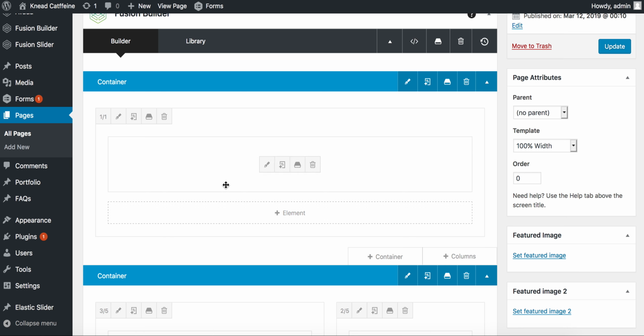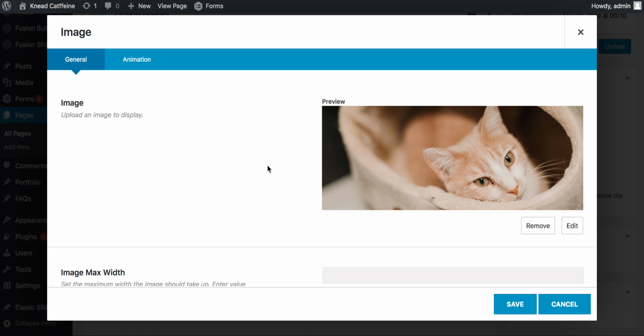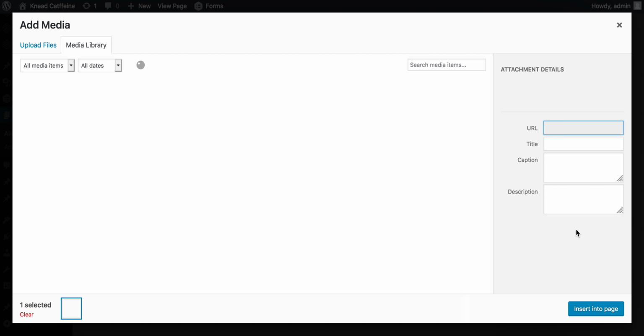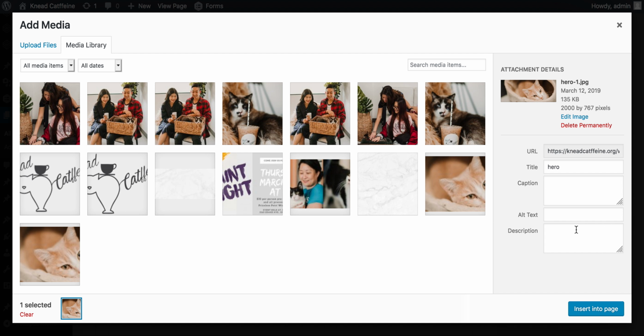So if you wanted to change this picture, all you would have to do is hover over that picture you want to change and click this little pen tool. That means you want to edit that. Once you click the pen tool, you'll see that this is a preview of the existing image. If we want to change that image, all we have to do is click edit. And that's going to take you to what's called the media library.